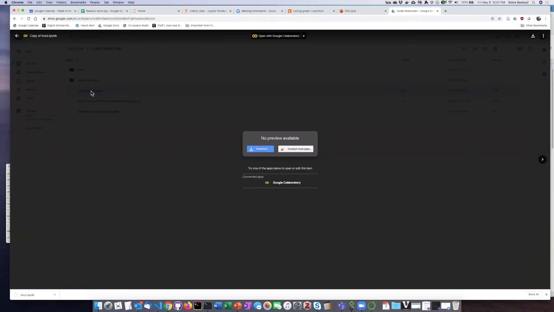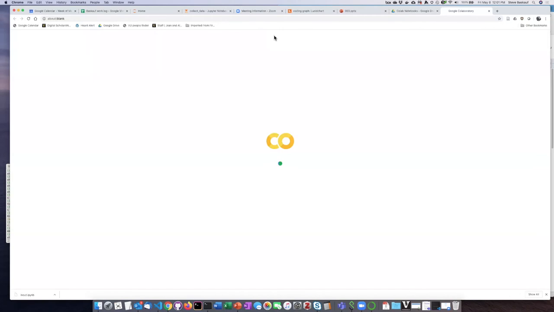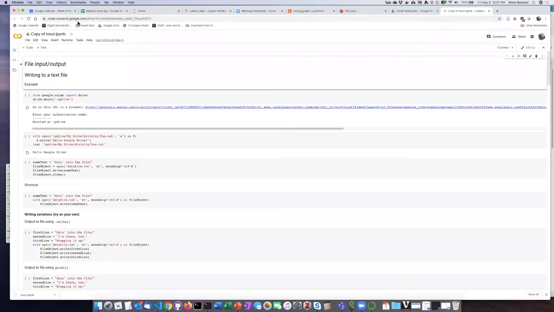Now, because right now I'm just in my generic Google Drive, the generic Google Drive does not know what to do with Colab notebooks. However, since it recognized that it's a Colab notebook, I have this option at the top to open with Google Colaboratory. So I'm going to go ahead and click on that. And what that does is basically sends me over to a different URL, colab.research.google.com, which opened in a new browser tab. And now I can see I'm in this Colab notebook.